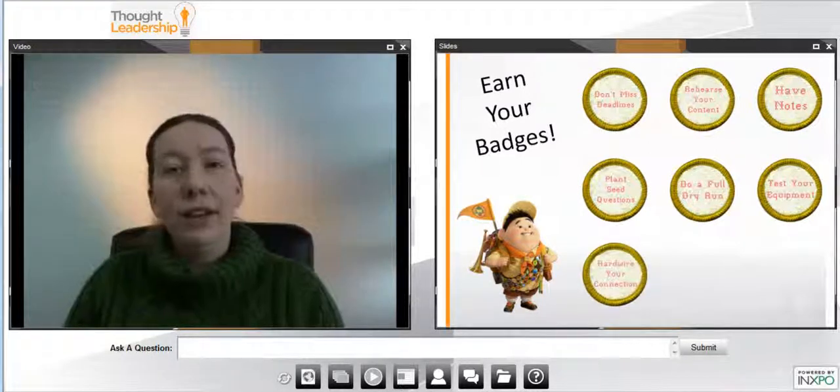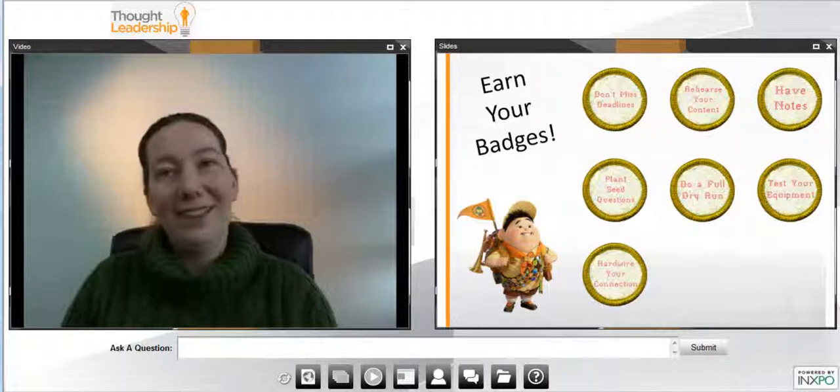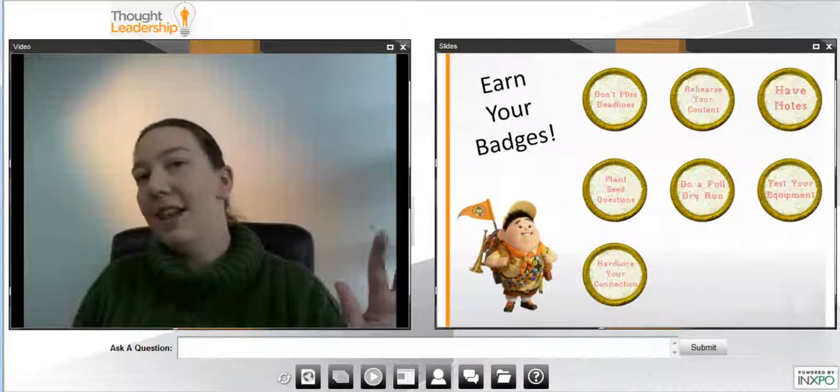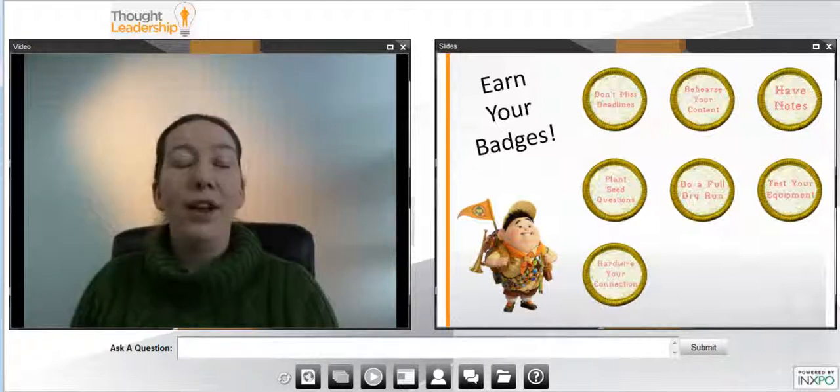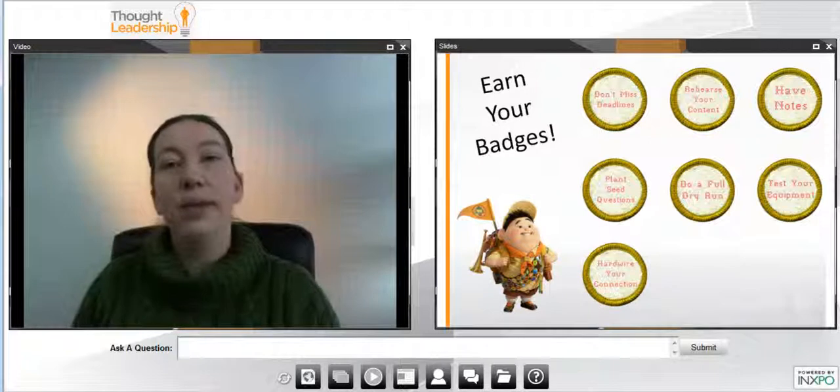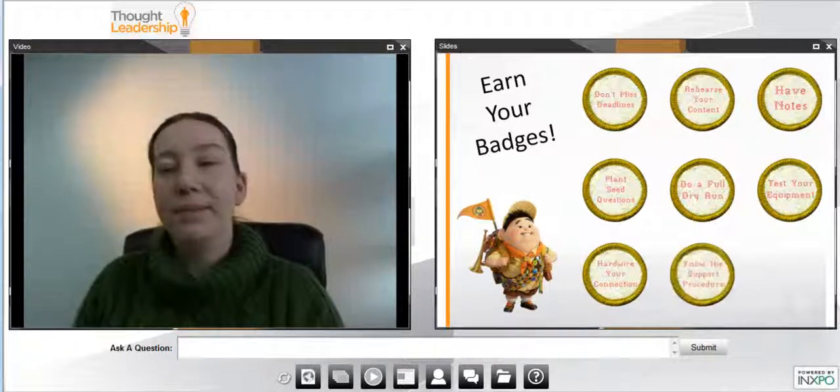And then hardwire your connection. The internet is a fickle thing. It goes up, it goes down, it's fast, it's slow, depending on what else is happening on the network at that time. If you're hardwired, it's less likely to drop that Wi-Fi connection. So definitely always be in a place where you can be hardwired to the internet.